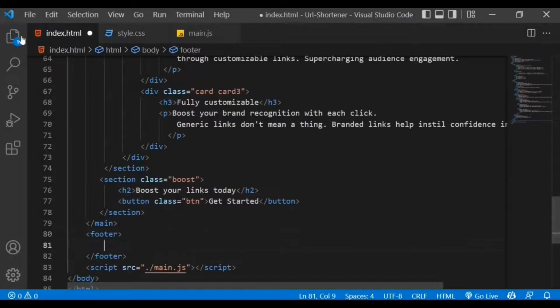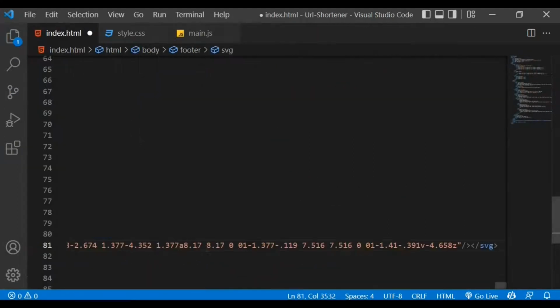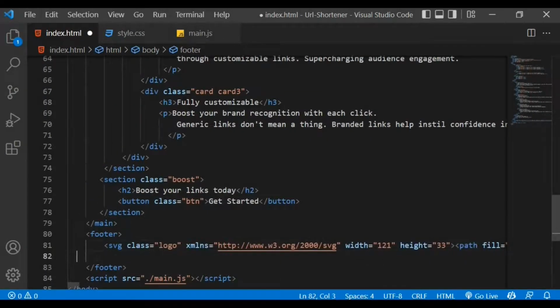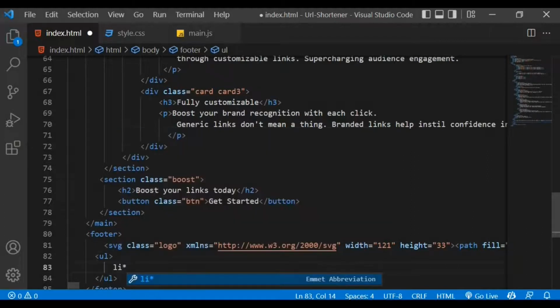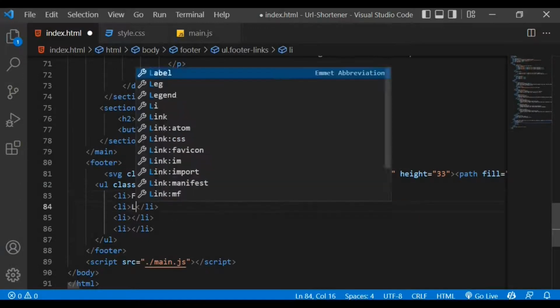Let's move on to the footer tag. So we'll be having our SVG within the footer tag. There we go. Let's give the SVG a class of logo. Below the SVG is an unordered list with a list item. We give the unordered list a class of footer links, and within the list item we'll be having some text within it.